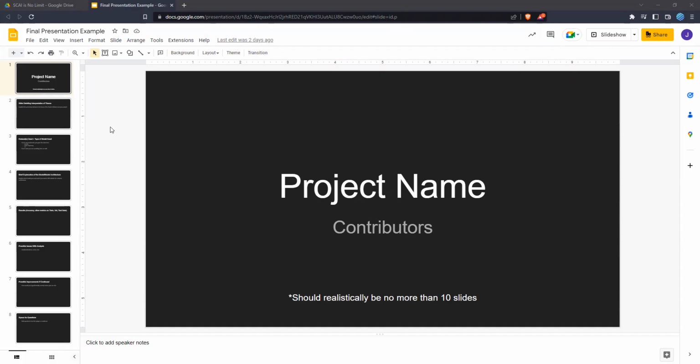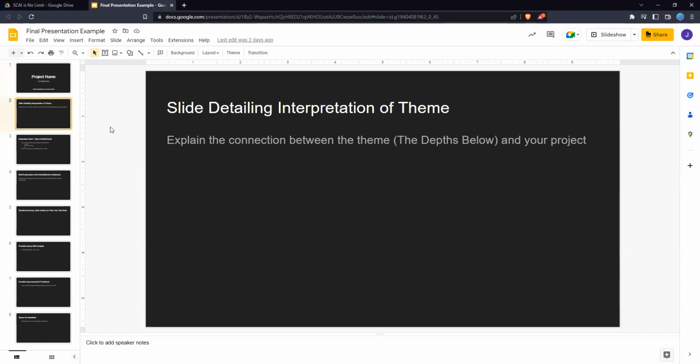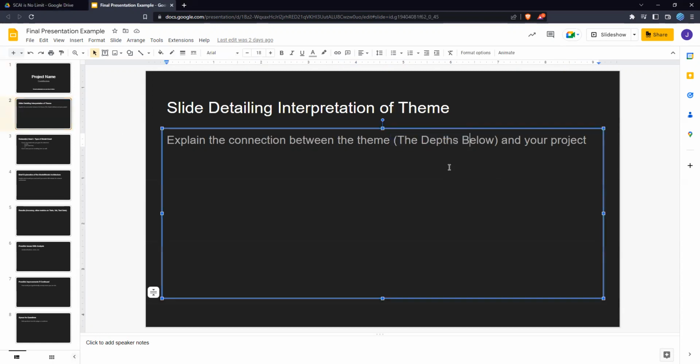All right. Second slide is basically just covering how your interpretation, your project connects to the theme. I included the theme here in case you forget. And all of you have access to these slides, by the way. They're linked in the Discord. I'll send out another announcement soon with these again.